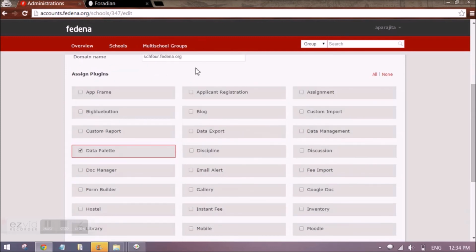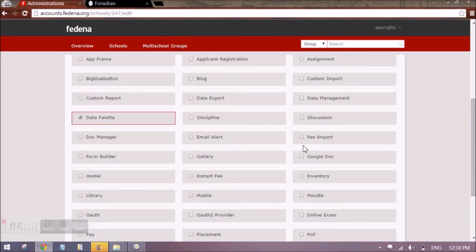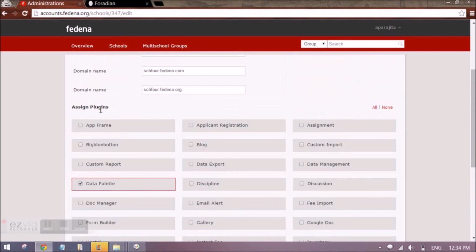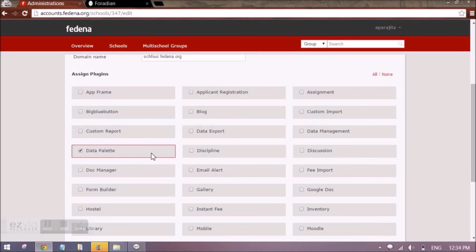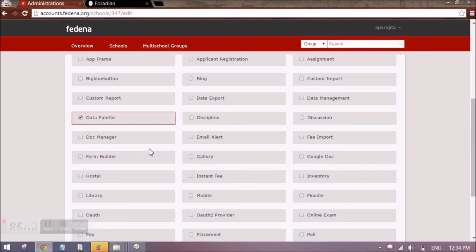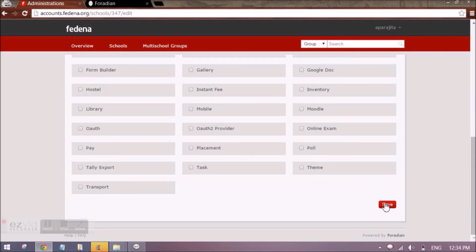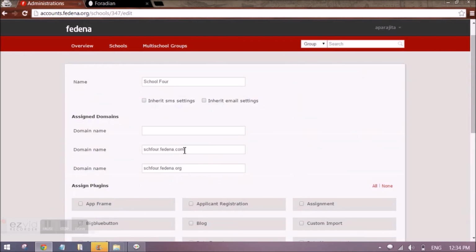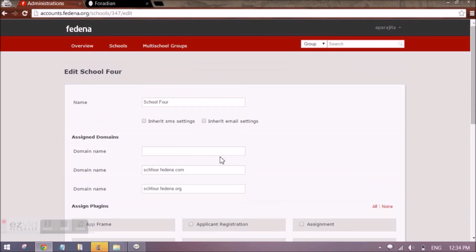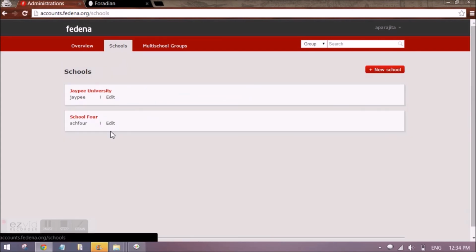So once we've set the domain using which we can access the school, we can assign extra functionalities to that school, which are the plugins. Core functionalities comes with all the schools, all the Fedena schools. If you want some extra functionalities to be assigned to the school, you can select them here and save it. Once this is done, you'll be able to access the school using this link that you've given. So this is how schools are created. Based on the number of licenses, you can create one or more schools.